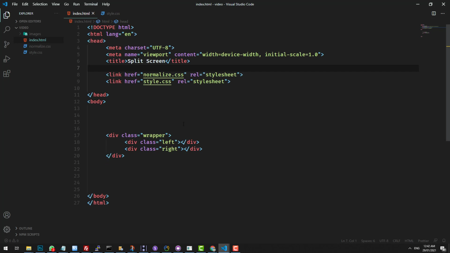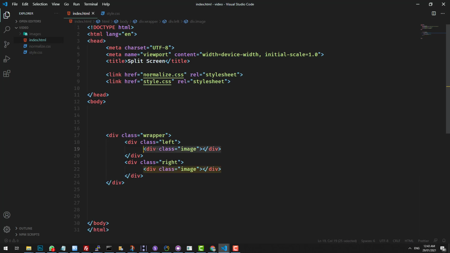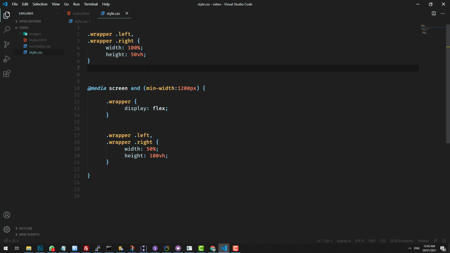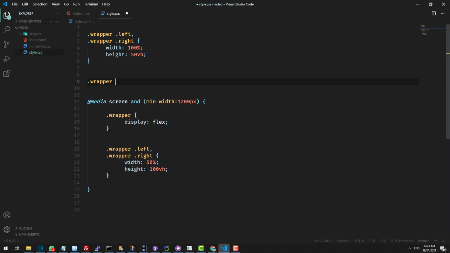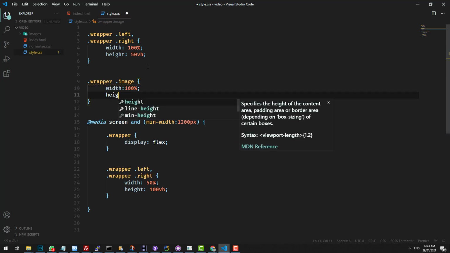So let's go back to our index.html and we want to create two divs, one within the left side. We're just going to call it div class image, and one on the right side. So essentially we're going to be placing a div inside each column, and within that image we're going to make the background of this div the photos of the dog and the cat. So we'll go back here and we're going to target that now, wrapper.image, and so that wrapper, for it to fit the background of the dog and the cat, needs to be a width of 100% and a height of 100%.